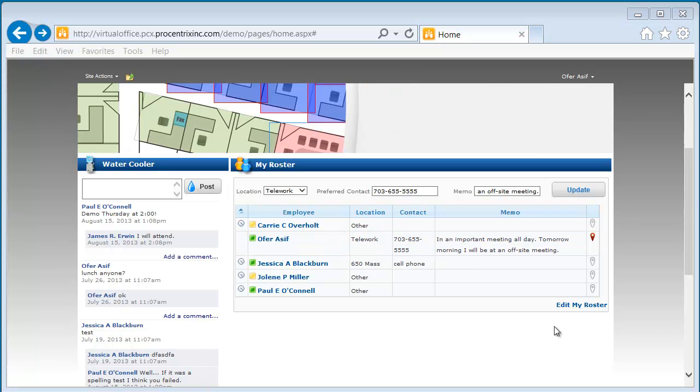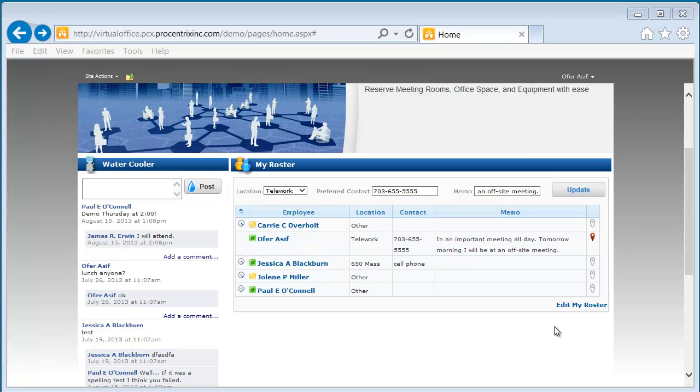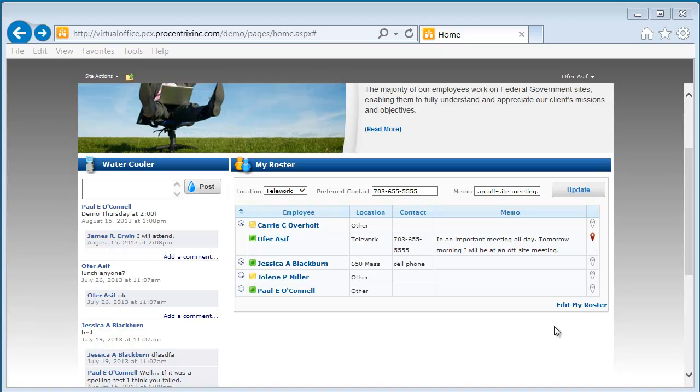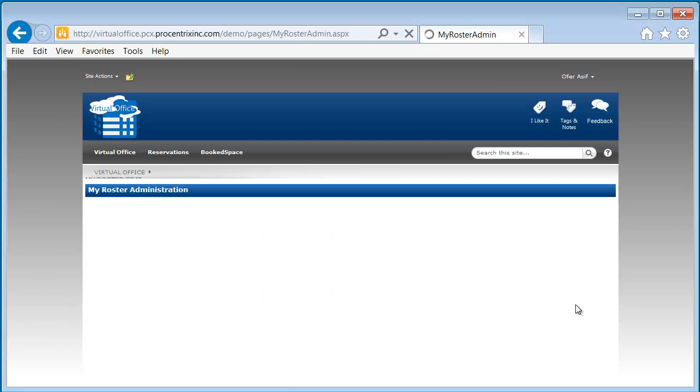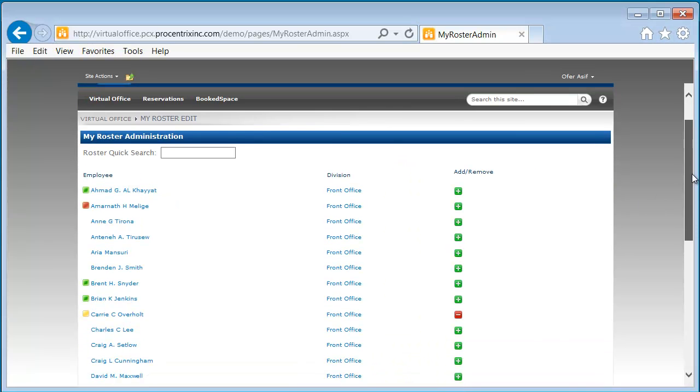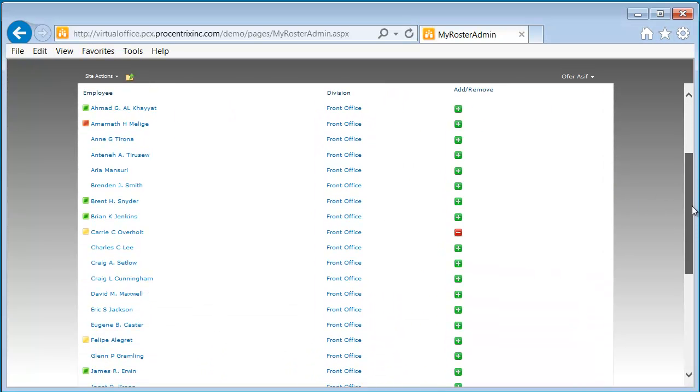As I mentioned before, the roster is customizable. Each user has their own specific view of the roster, and they can add and remove members as they please. Let me show you how to edit the individual roster. Simply click on the Edit My Roster link. This will give me a listing of all the team members that I can add to my roster.